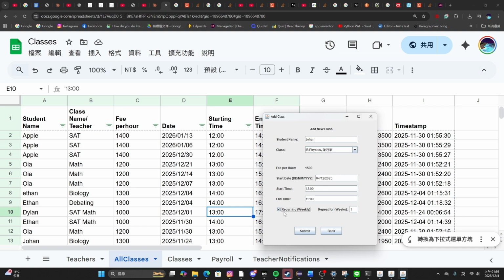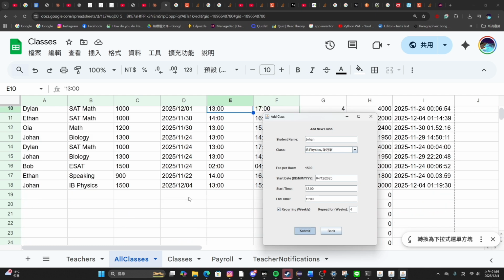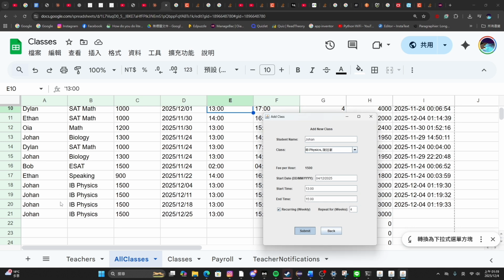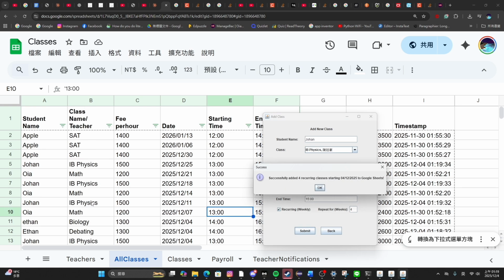And if you click on recurring, and let's say you want to have 4 weeks, it will automatically add the classes 4 times. So therefore, it's easier for admin to add classes if it's a recurring or periodic class.